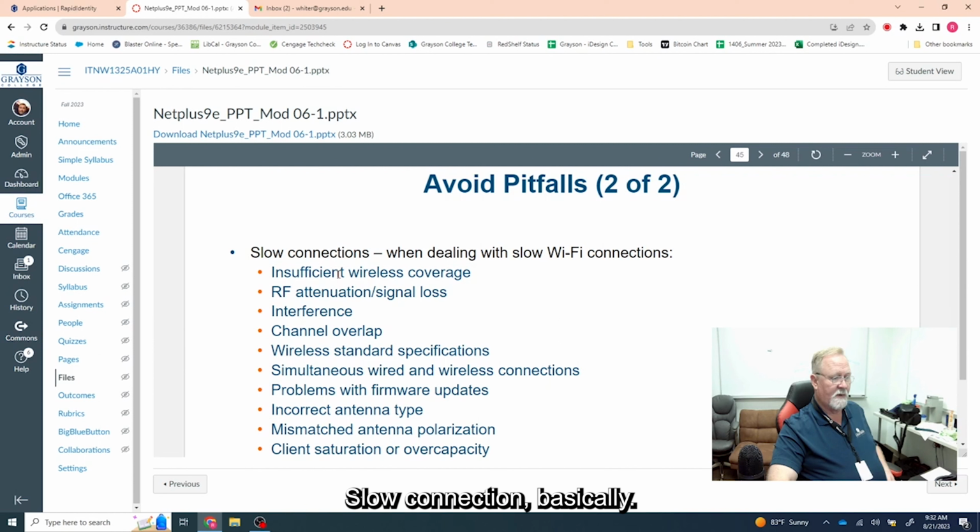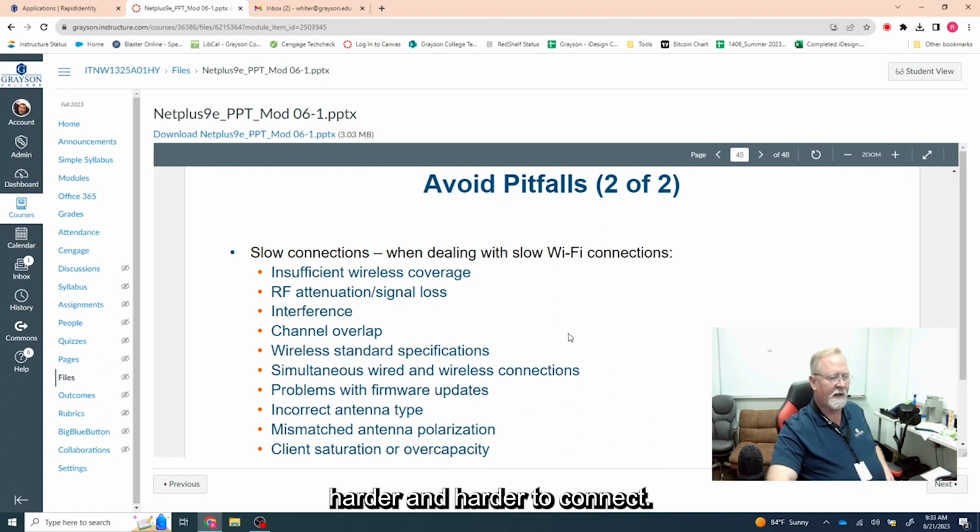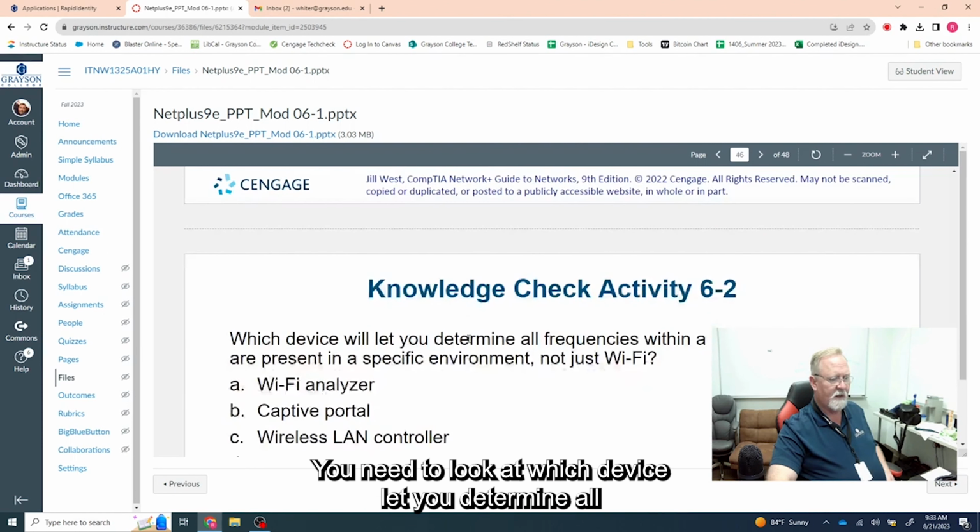And slow connection, basically, attenuation's probably the biggest one. As you get further away from the network APs and antennas, it's harder and harder to connect. But these are different troubleshooting things you need to look at.